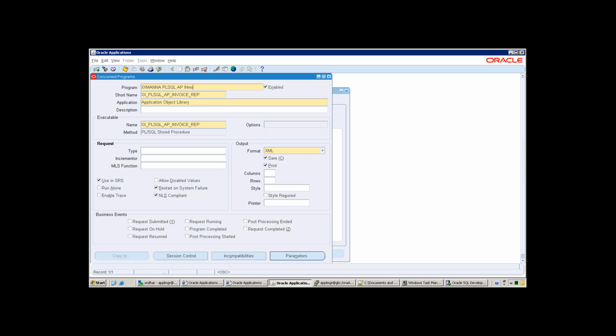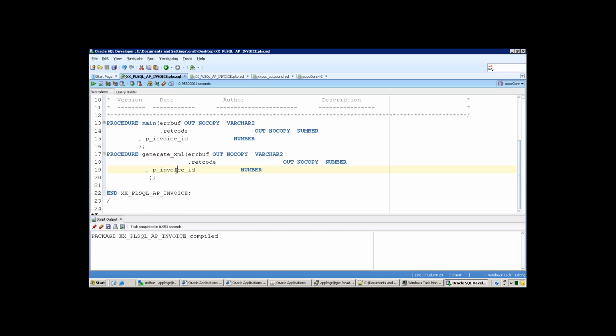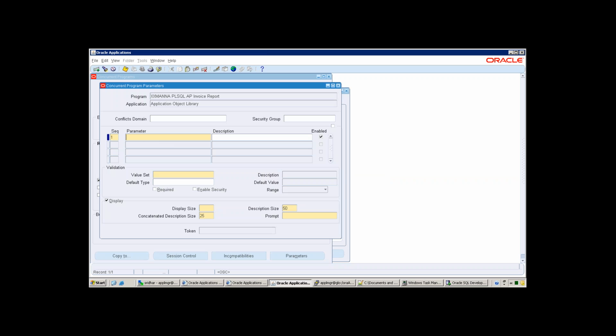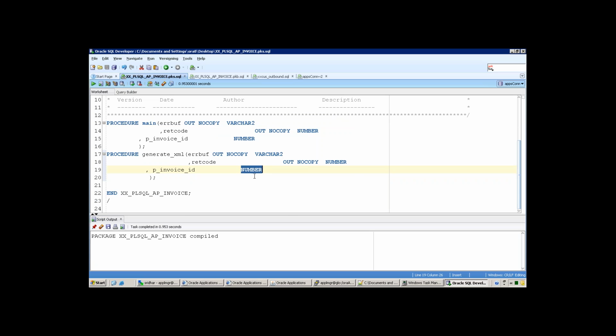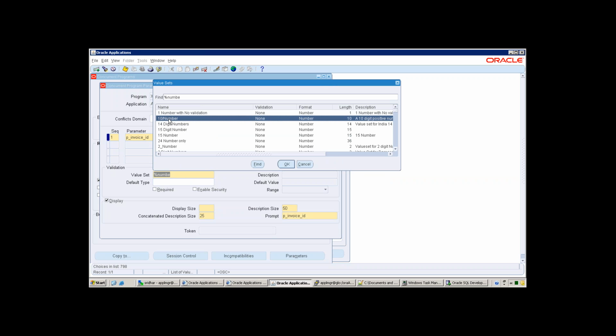PLSQL. And one basic thing is you have to register our parameter, right? Click on parameter, go to the parameter, click on value. And this invoice ID, if you see, the data type is number. So this passes something like number.